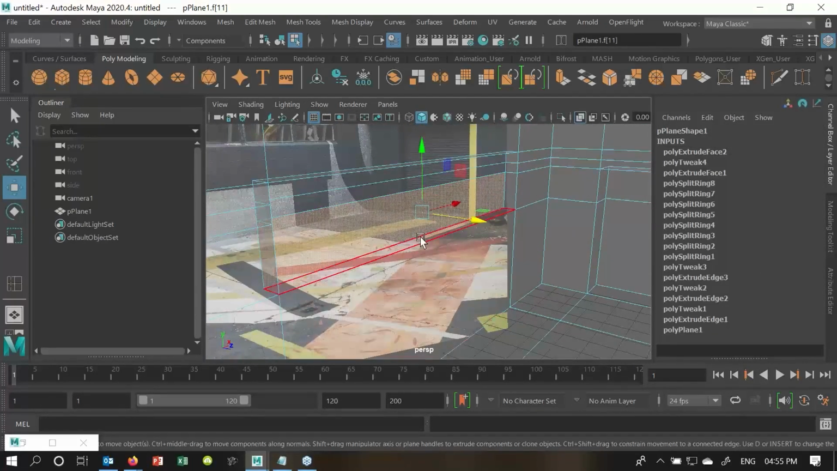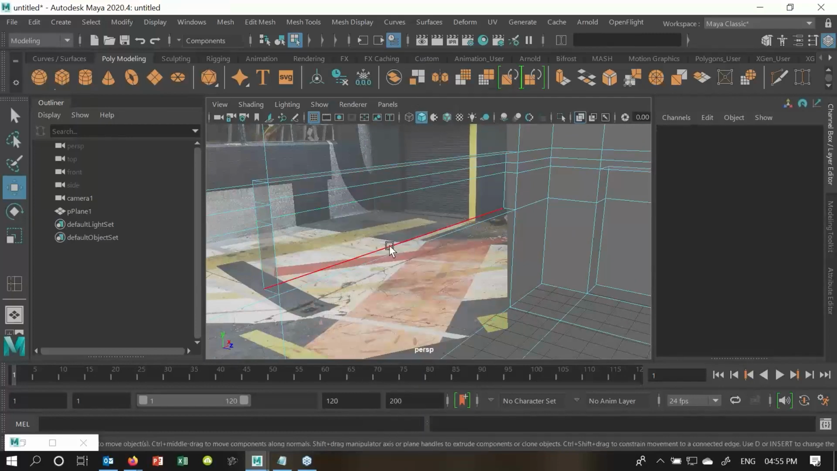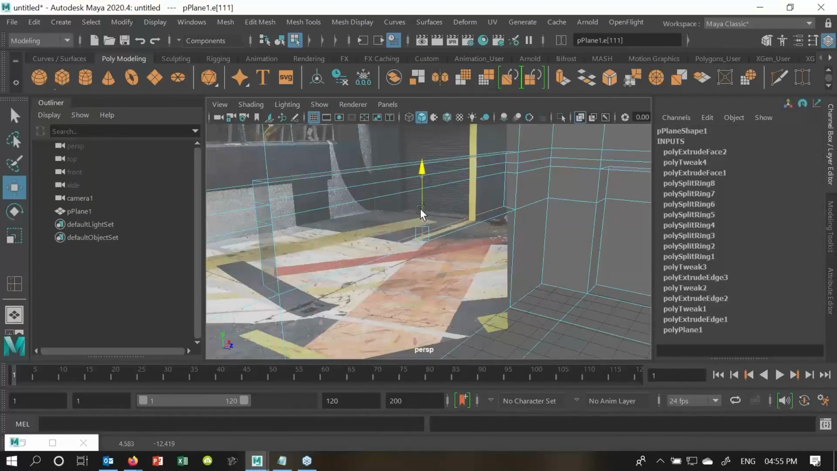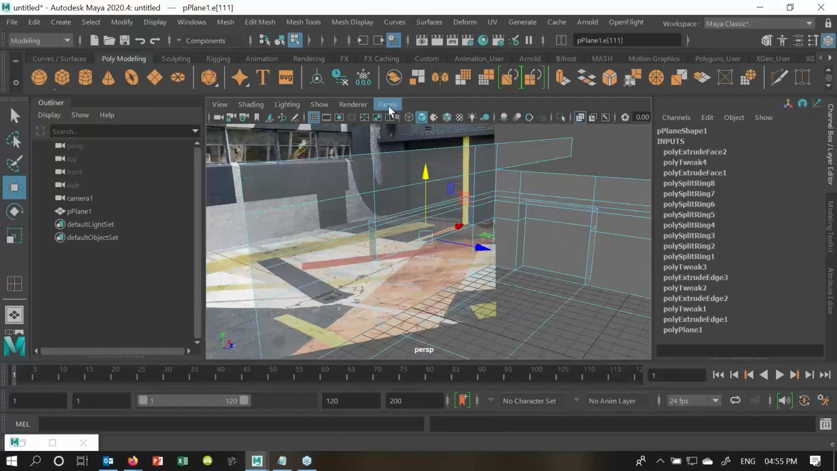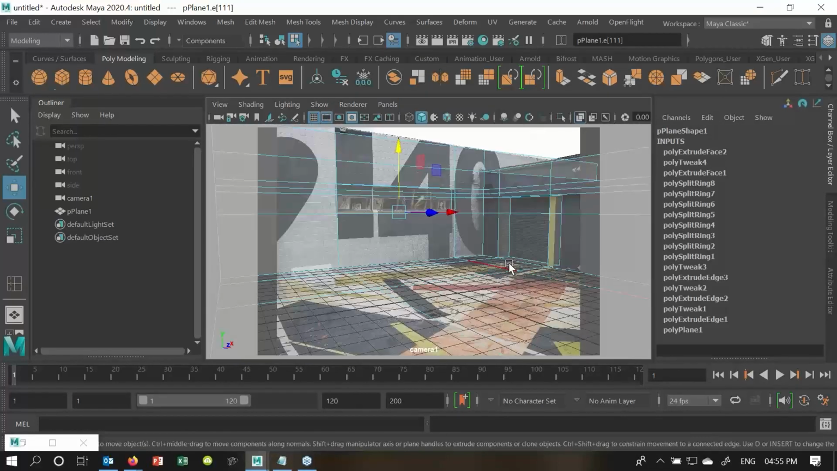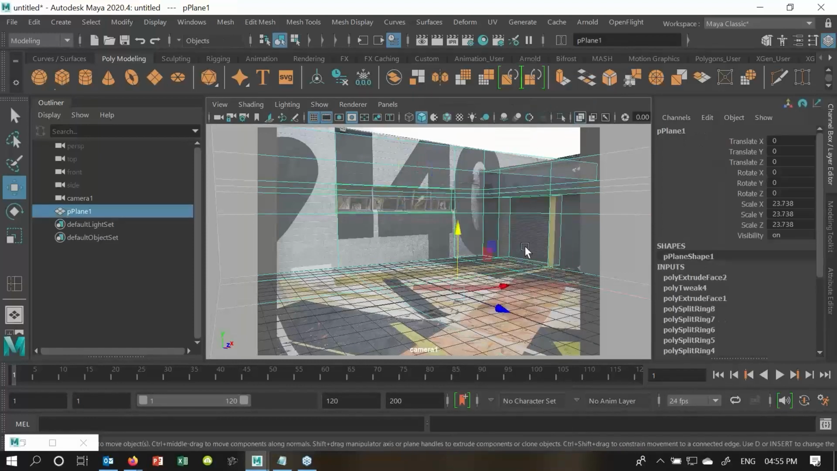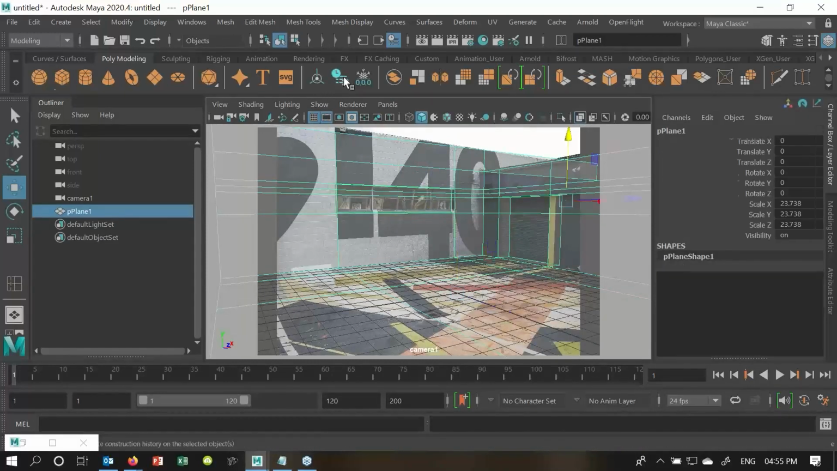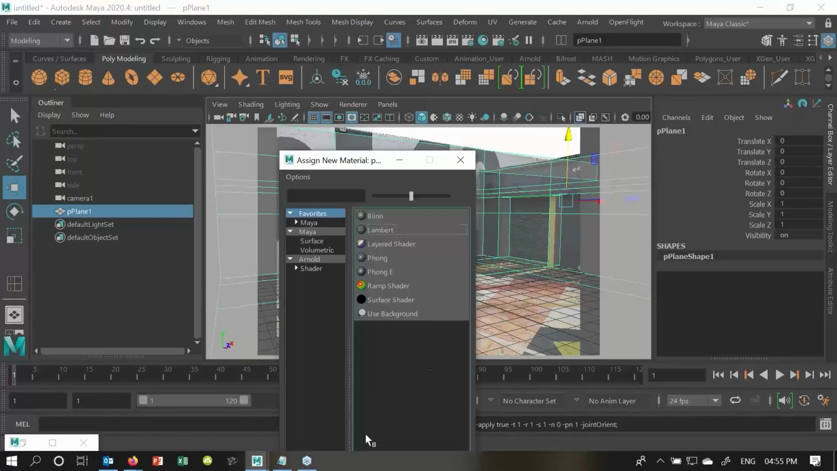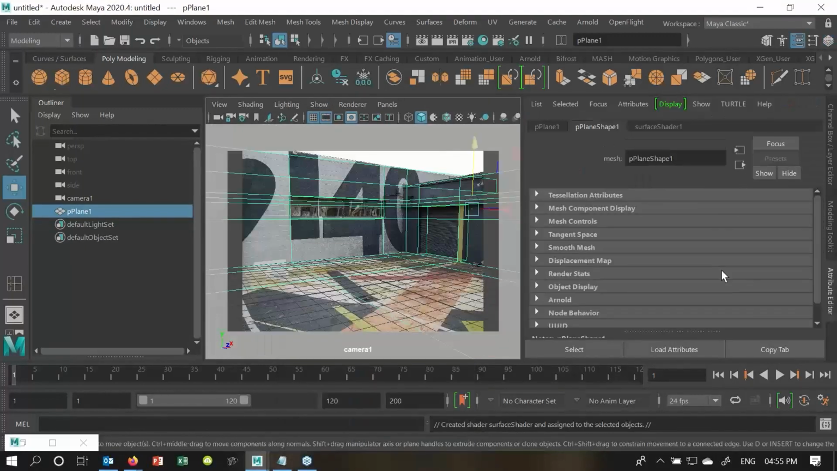I'll just try to select the edges, select and pull up a little bit for the slant movement, perspective, camera 1 movement. Okay, this is done. Then what I'll do, select the faces and make the format in this. Right click, assign new material. This time we'll use the surface shaders.